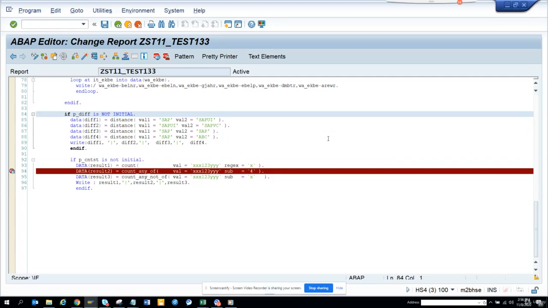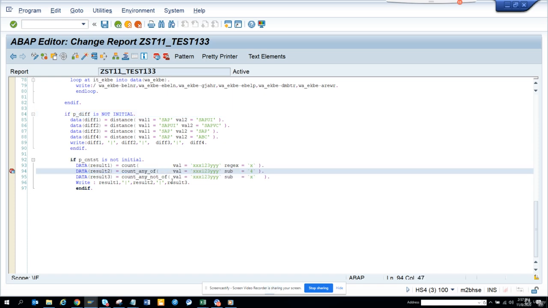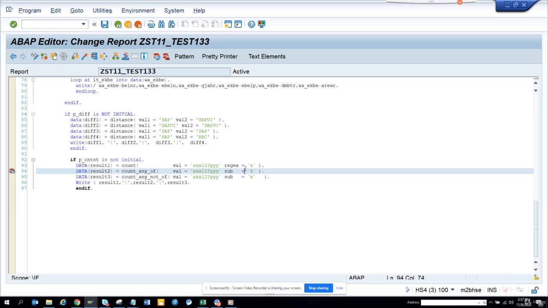Hi friends, today we are going to talk about how we can use the count statement, which will be used for string operations. There's count any of and count any not of. This is what we are going to use. Here is just an example of how you will declare. You might see this is data inline declaration, which is new and really helpful. You don't have to use DATA and all those things. And here is a small example of all this.